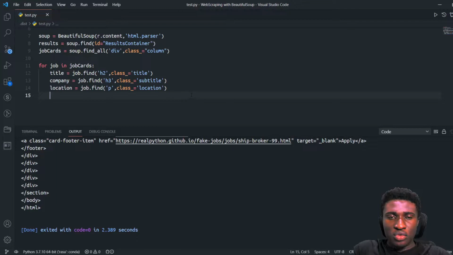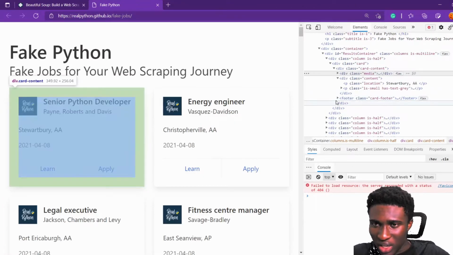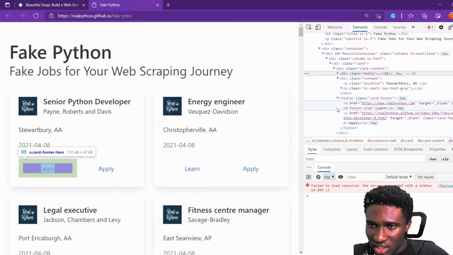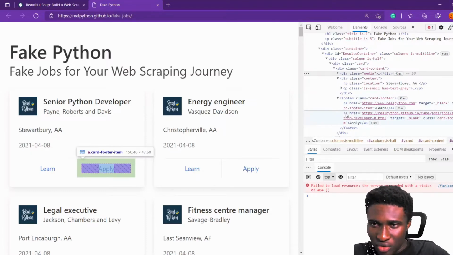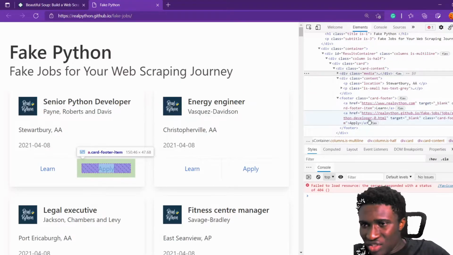The next thing we're going to do is extract the URL. So now we're going to look for the URL. We can see that the URL for applying is in the footer element. There are two links here. Remember, anchor tags are references to links. So there are two links here, and we want the second link. So we want the second anchor tag. There is no class here, so that's going to make it a little bit okay.